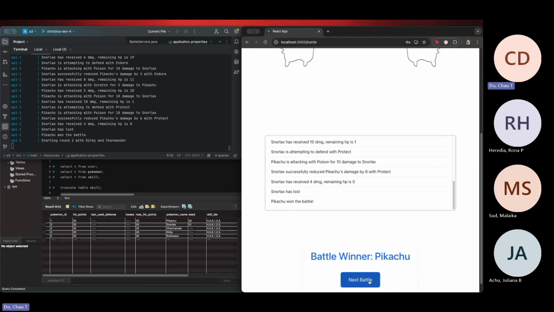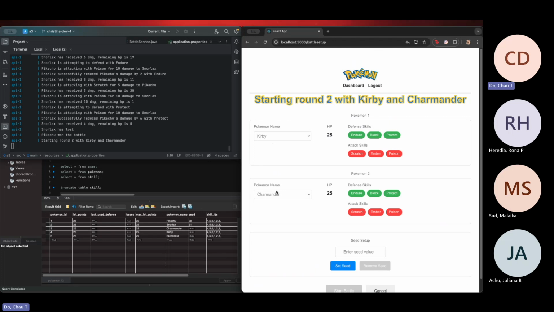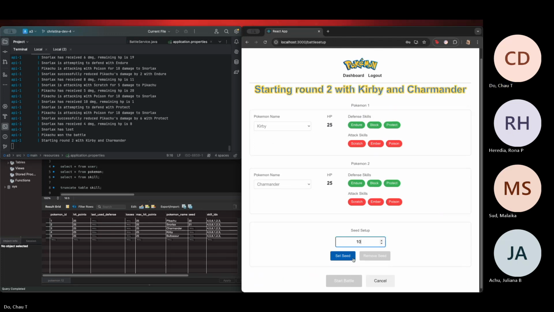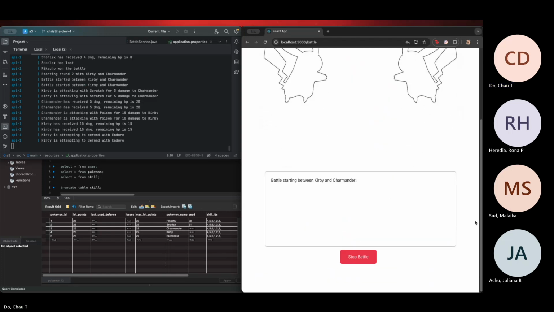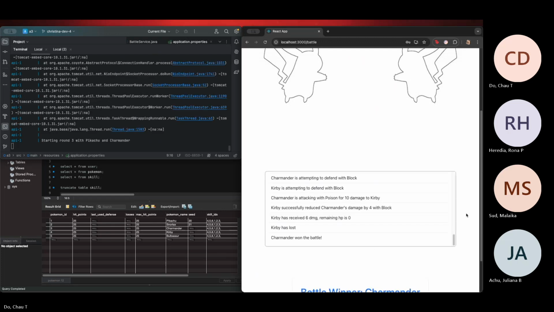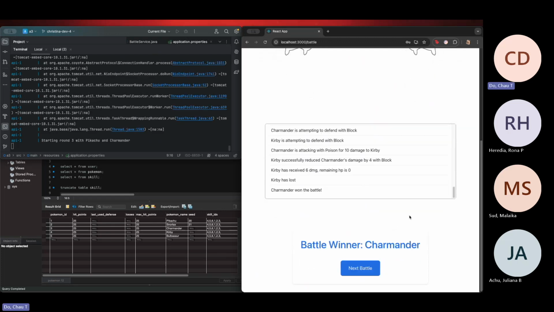We click on next battle, which is between Kirby and Charmander. Set the seed for them, and start the battle. Right, we see that for this battle, Charmander has won.